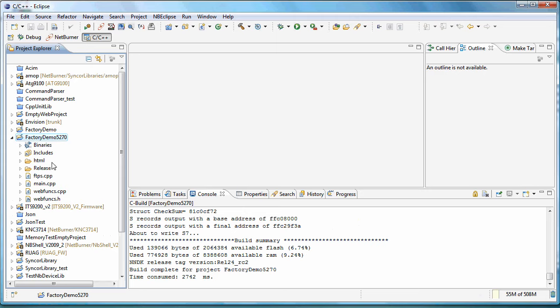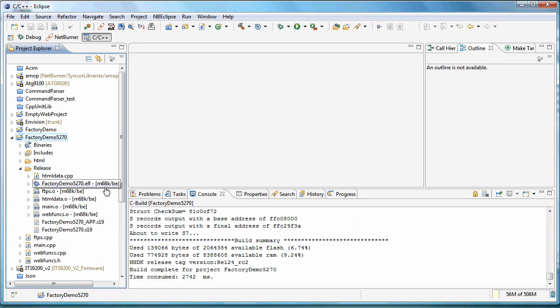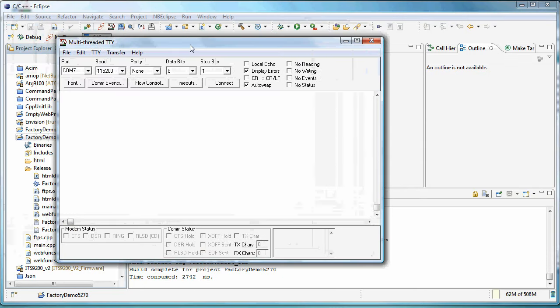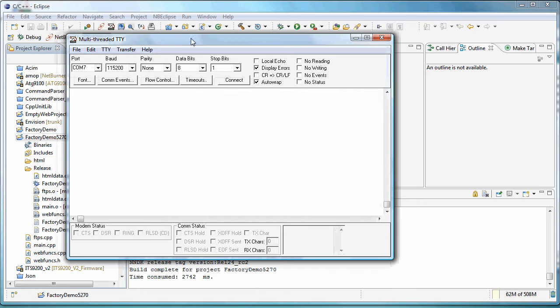Okay, so now it built, and now we have a release folder, and in this release folder is going to be our app S19. So now you can use mtty. Let's boot mtty. And I'm doing this example for somebody who currently doesn't have auto update, so they can't load over the serial port.